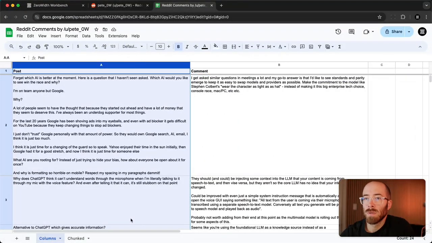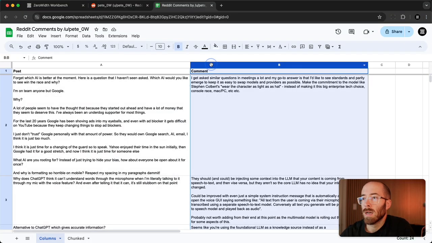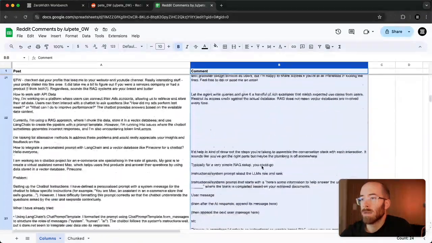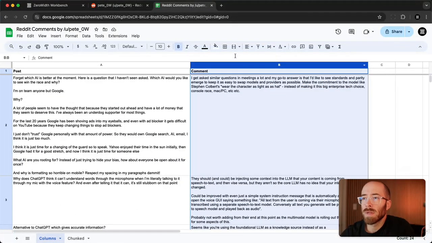Here we've got each post, the kind of user that wrote something or a question, and then my comments on the right here. And we're going to bring these into ZeroWidth. We're going to make something from scratch. We're going to try it out and see how well it works.